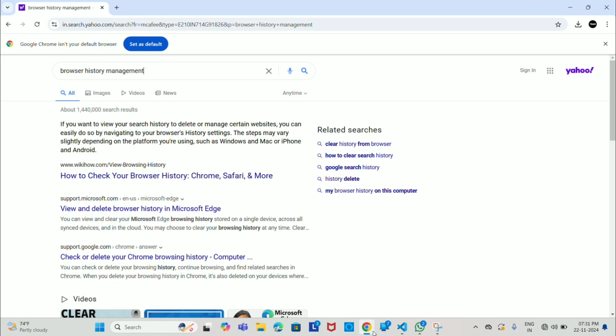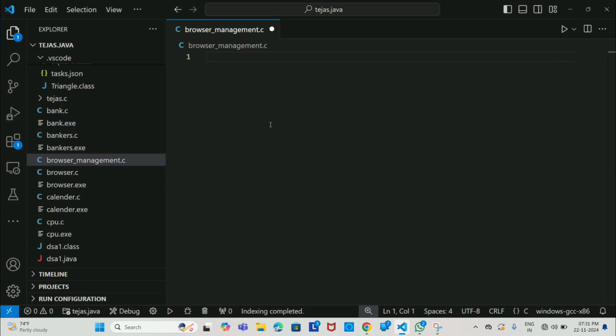We were discussing browser history management, and we'll see how Google Chrome handles it. If you want to view your search history to delete or manage certain websites, you can easily do so by navigating to your browser history settings. And now we'll do some code about the browser history.